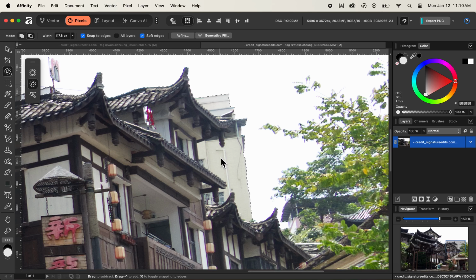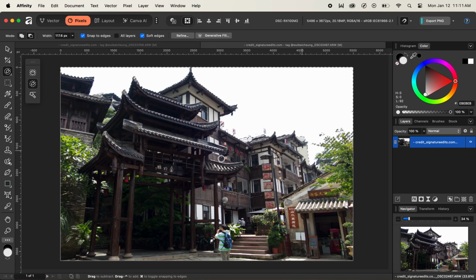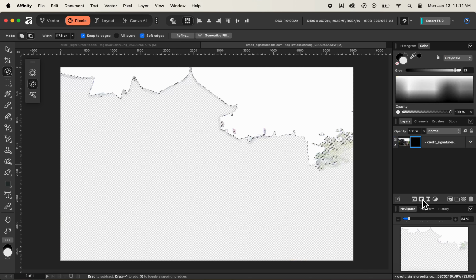So I'll now fit the view of the image to the screen by using the shortcut key of Command and 0 or Control plus 0 if you are using Windows. Now, let's mask out the selection from this image. So in order to mask it out, simply navigate to the right and click on this particular mask layer icon like so. And now it has masked the entire building instead of the sky. Use the shortcut key of Command D if you are using Mac and Control D if you are using Windows.